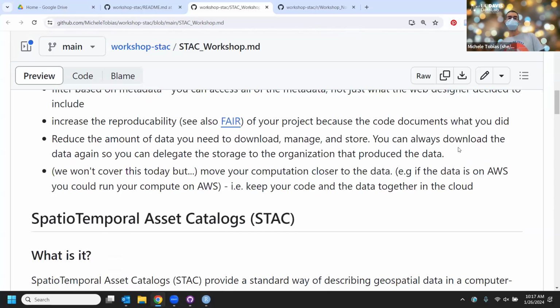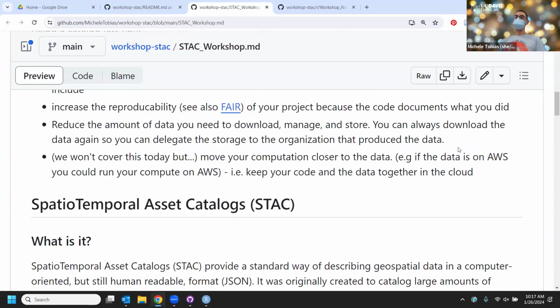And then the next part of this that we're going to talk about, which is sort of an add-on, is if the data that's in the STAC catalog is in what we call a cloud optimized format, which I'll get to in a sec, you then don't have to download all of it. You can download little parts of it that are just the parts that you're interested in.